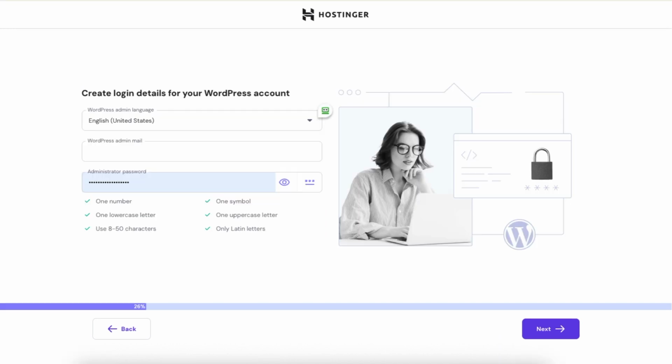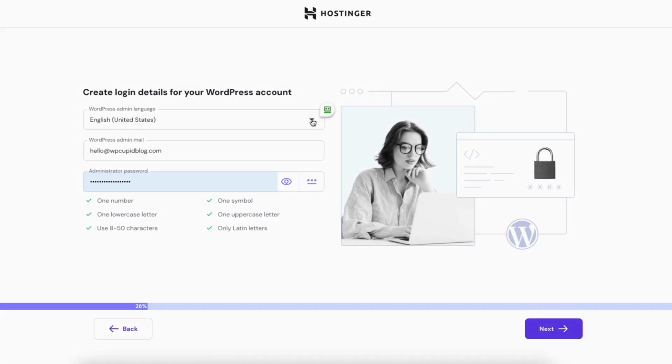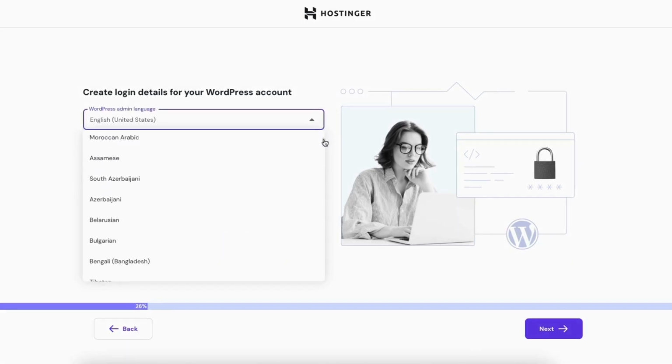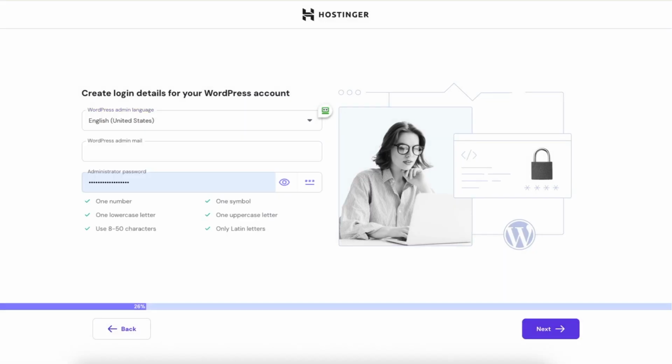Now, create the login details you'll use to access your WordPress dashboard. First, choose the language you'd like to use for your WordPress dashboard. Then enter your preferred username and create a strong password. Make sure you save these login details somewhere secure, because you'll need them whenever you want to sign in and manage your website. Once you've finished, click Next.